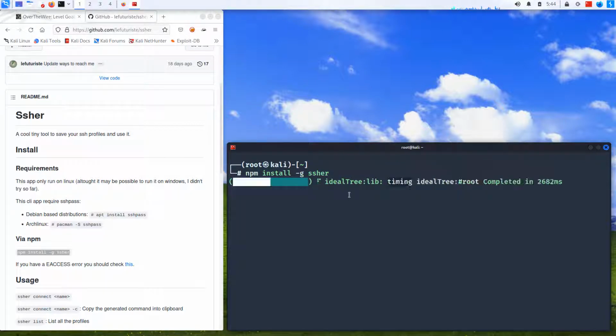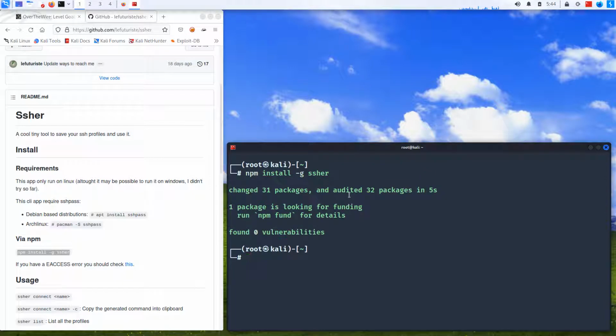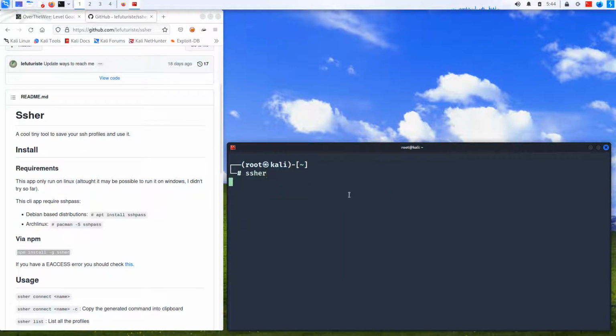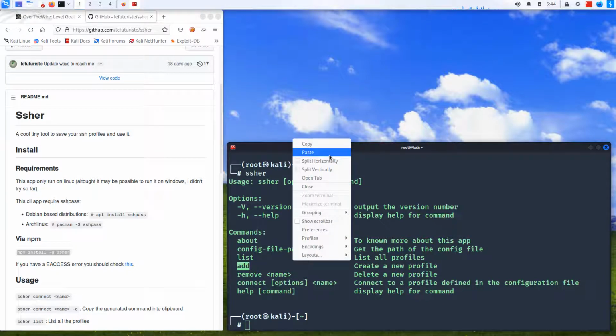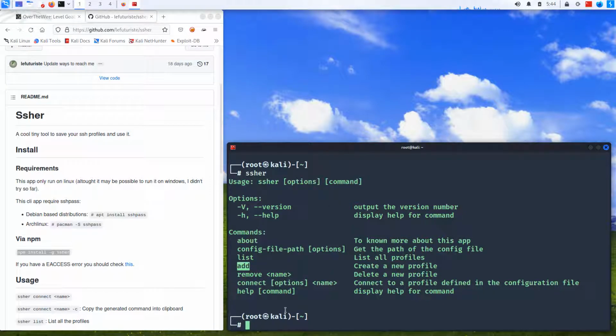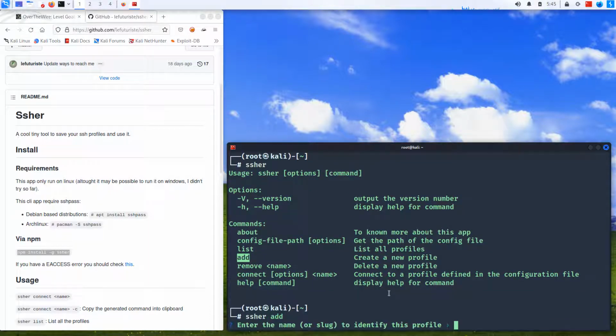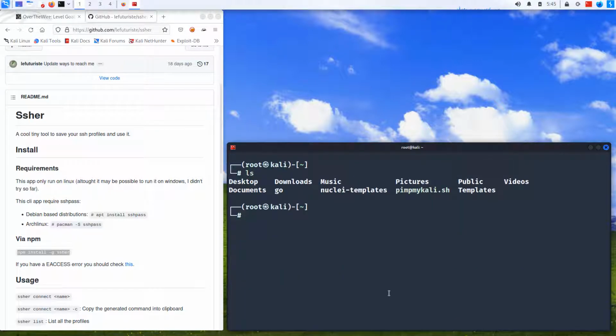Now sshher is going to allow us to save some profiles. So we have it installed. You just run sshher and it's going to give you a list of stuff. One thing that you can do is add a new profile. Now you can see I've already, okay, let's actually go ahead and add a new profile. sshher add. This is going to ask us a bunch of questions. So if I give a profile identity, let's actually go ahead and grab the password from the previous level.